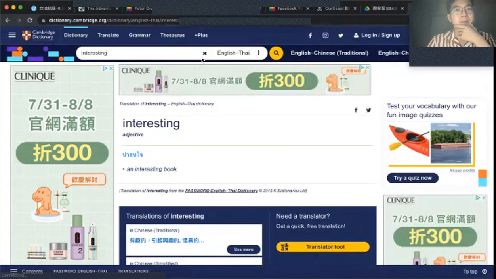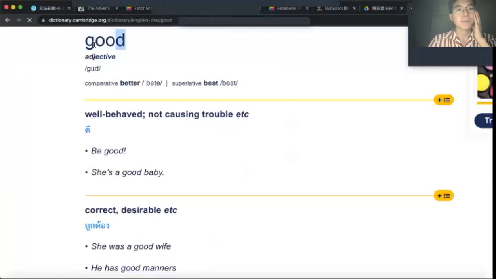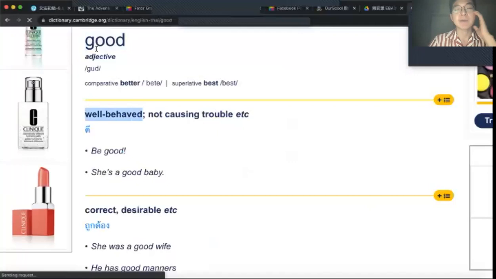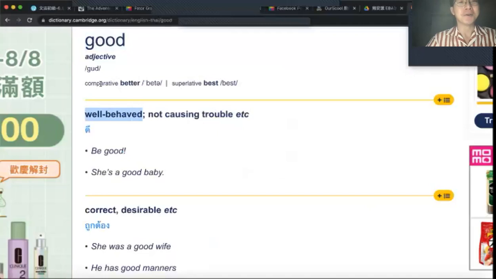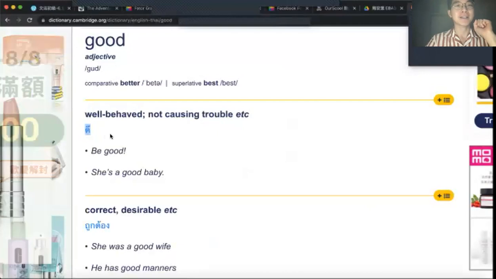Okay, let me find. Okay, maybe like good. Oh, see? Good. So if you say someone is good, you can say someone is well behaved. So that is better than good. Good is not good. Remember, good is not good because it's too easy for you. So well behaved, or say correct or desirable.